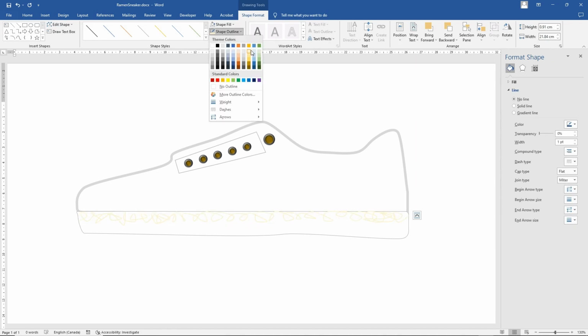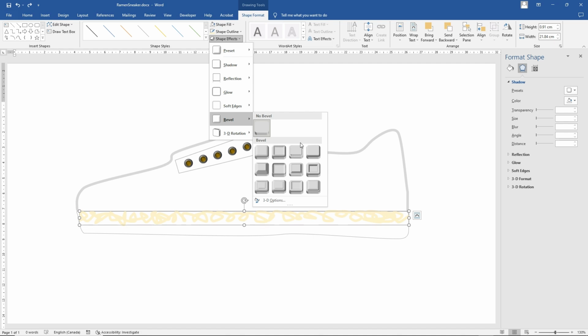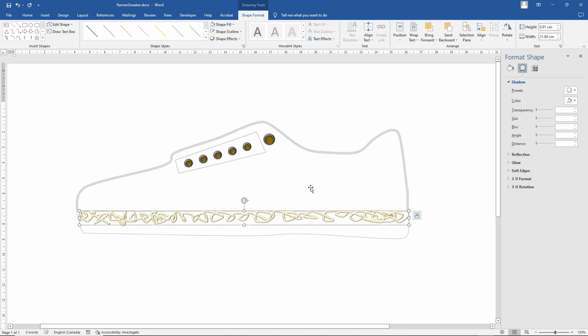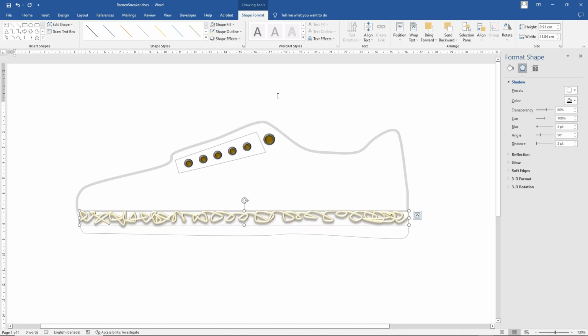I'm going to shape outline. I choose the color. And I also change the weight. I now go into Shape Effects, Bevel. I select the bevel. Once that is done, Shape Effects, Shadow, choose Shadow.